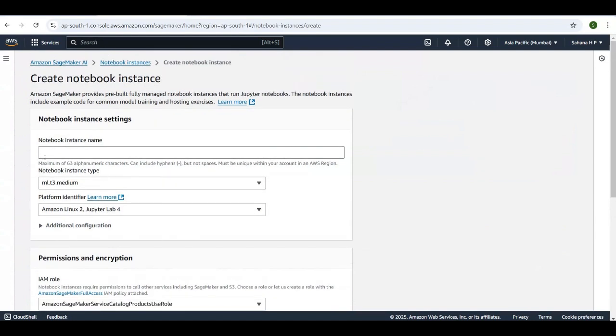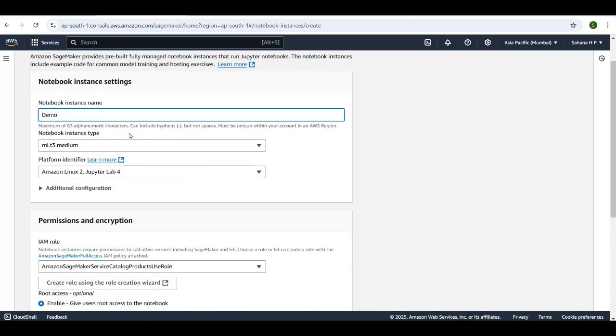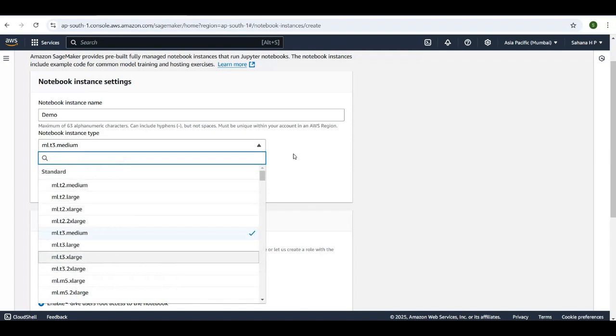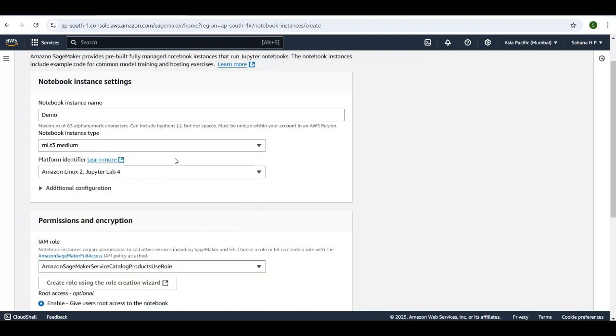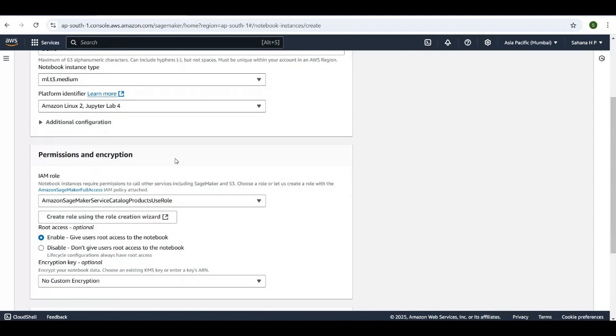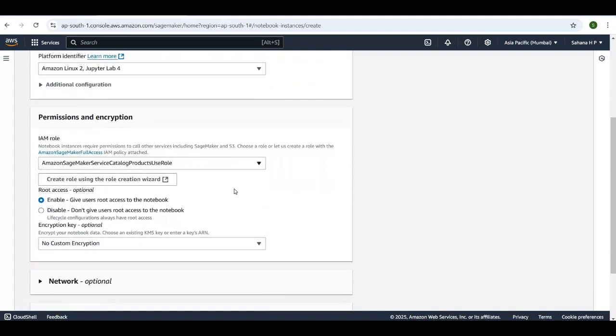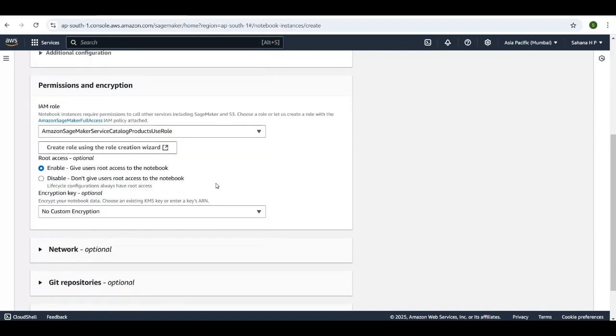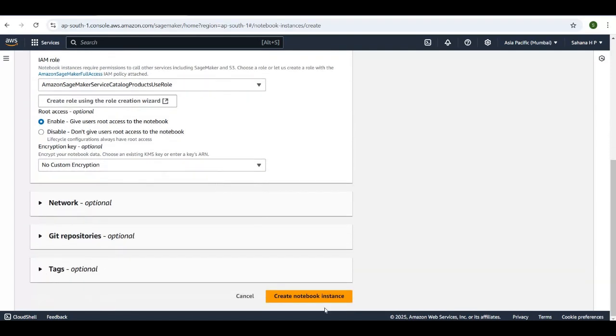Here they give the notebook instance name, so I give it demo. The notebook instance type is ml.t3, which you can take as default. If you want to change it, there are several options, otherwise take the default. Then there is the platform identifier. The next is permissions and encryption. It takes the IAM role as default and enables root access to the notebook. So just click on create notebook instance.